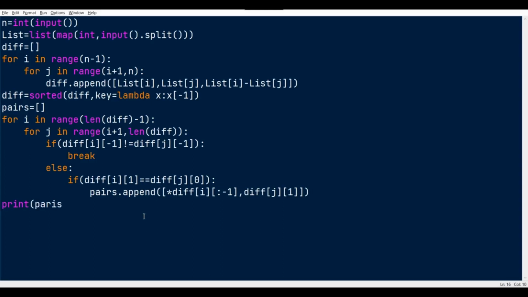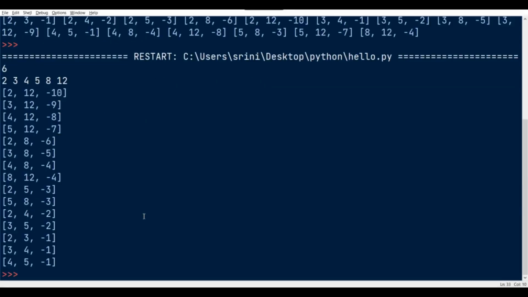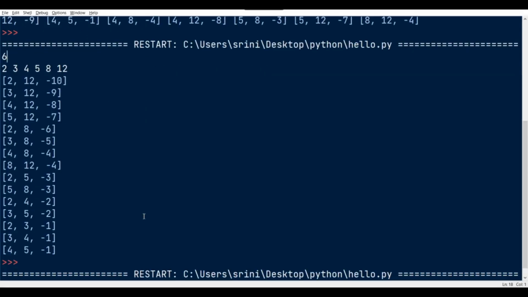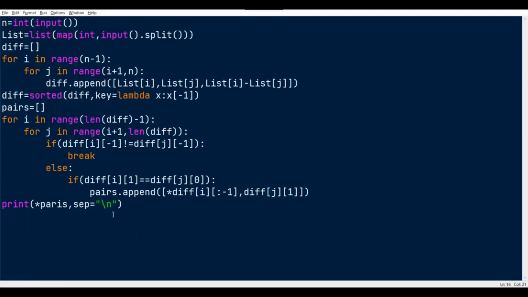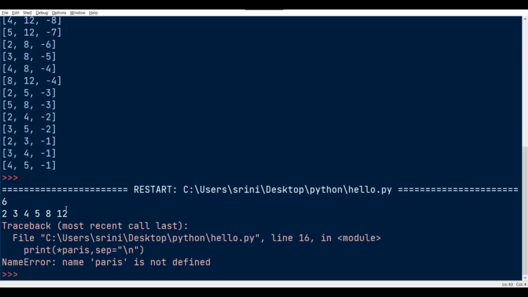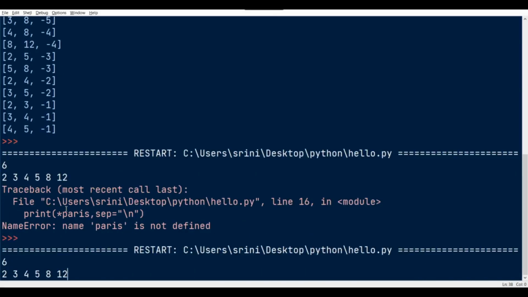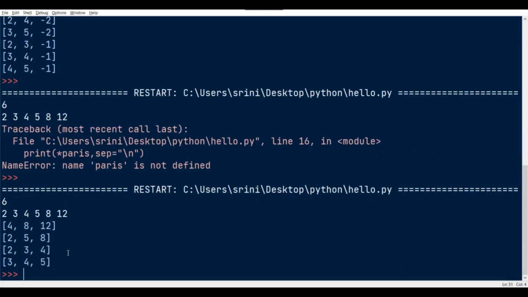Print pairs, comma separation as new line. Passing the input. Pair is not defined. Yeah, this should be pairs. Yeah, I don't know why I'm having the bad typo now.